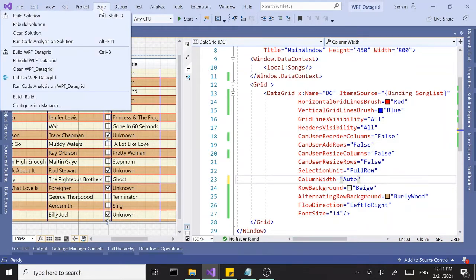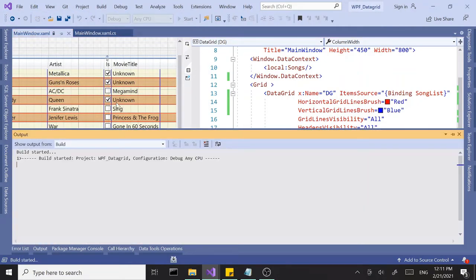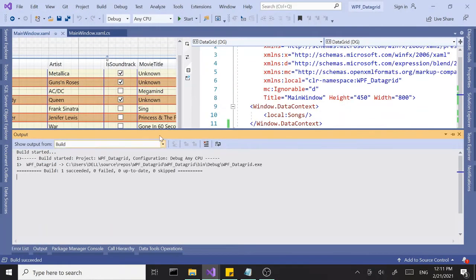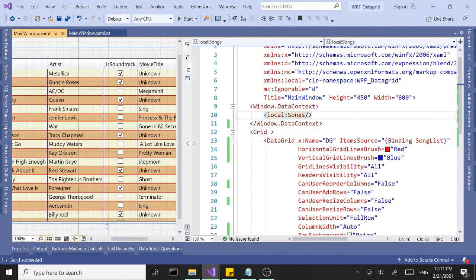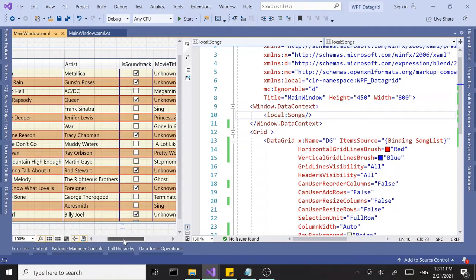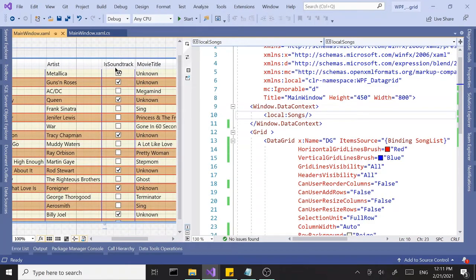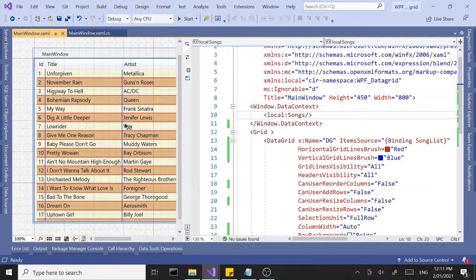And build again. Well, auto seems to be better. So auto will determine, can go either way. If the width of the title is larger than the data inside, it will adjust accordingly. And if the title is, let's say, smaller than the data, it will adjust to the data, which is perfect. That's what we want in this case.